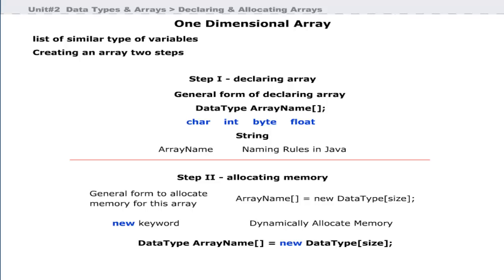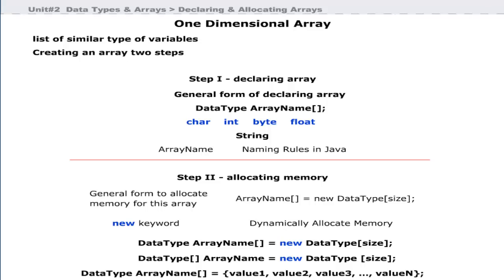These two statements can be combined into one like this. One-dimensional arrays can also be created by using this general form. Arrays can be automatically created without using new keyword. The general form to create arrays automatically is.